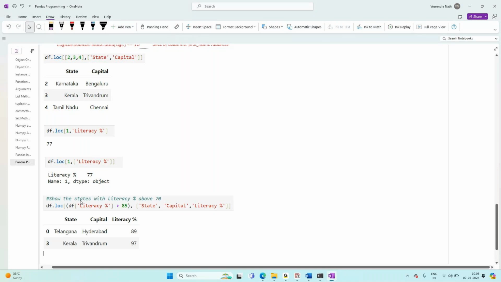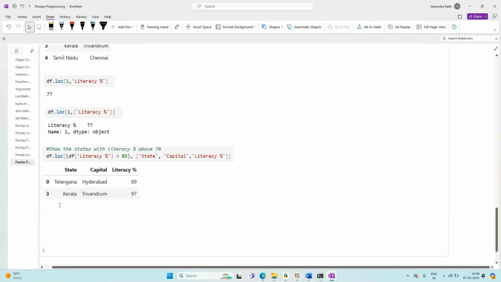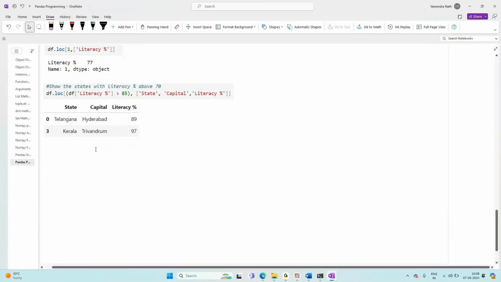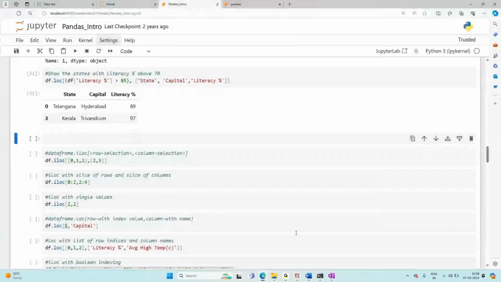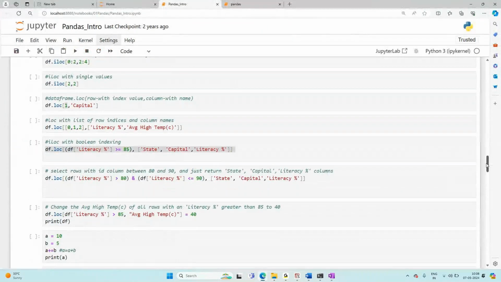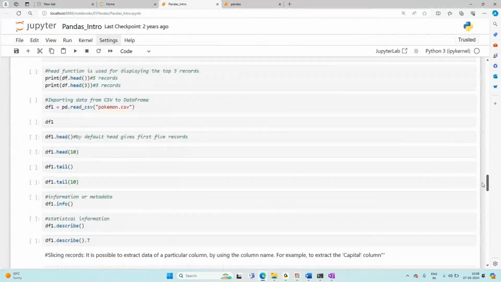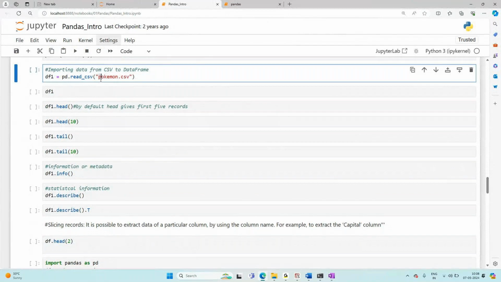So this is the way that we can work with the data which is created from the dictionary. We created this data from a dictionary. And now you can even get the data from a CSV file. Suppose now a Pokemon.csv file is there. This file I'll be giving you.